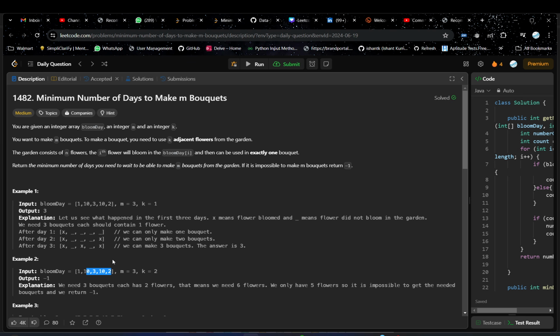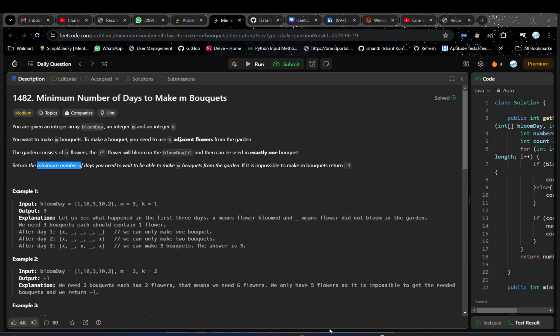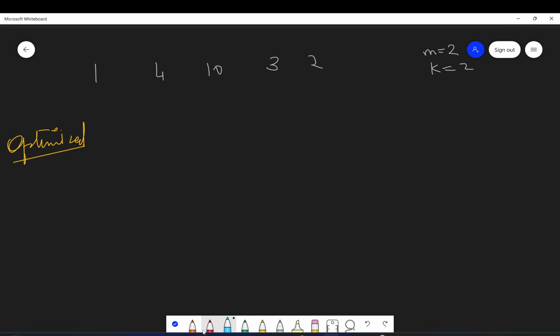Some greedy thing is coming to mind, and the question asks us to find the minimum number of days. When this pattern of minimum number is there, you can think of binary search. This is one idea which I got. How did I get to know that binary search can be implemented? I thought about the constraints. Always look for the constraints.